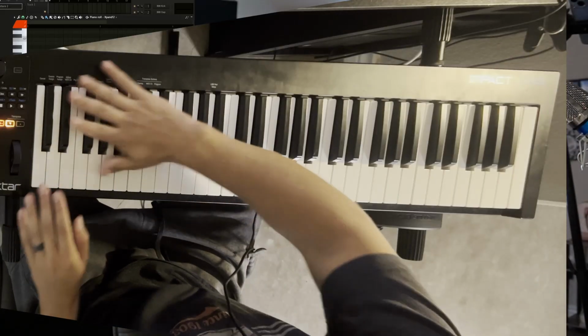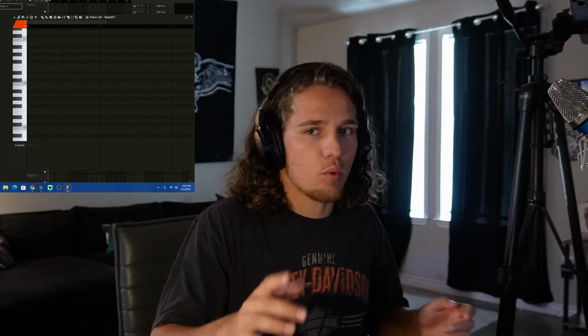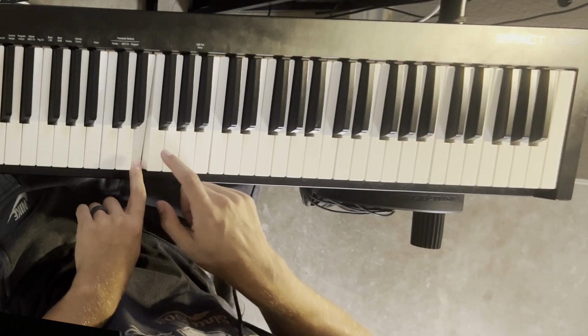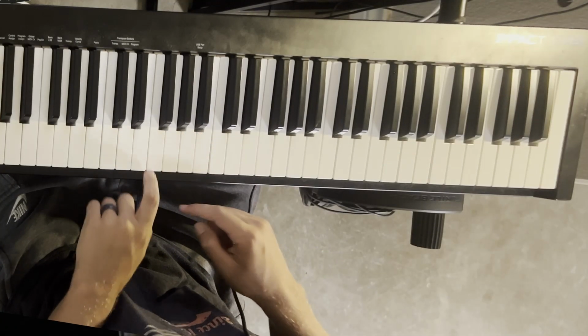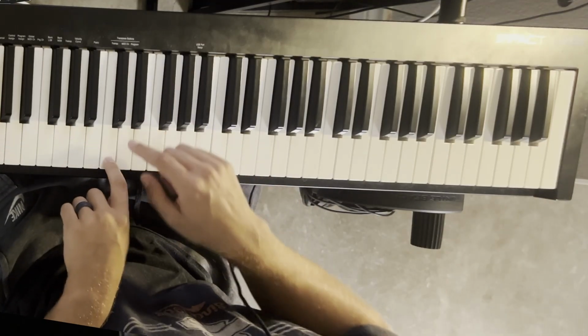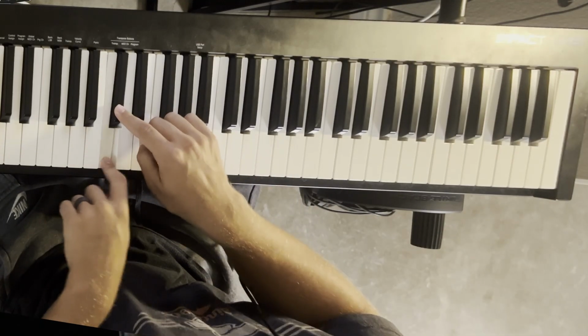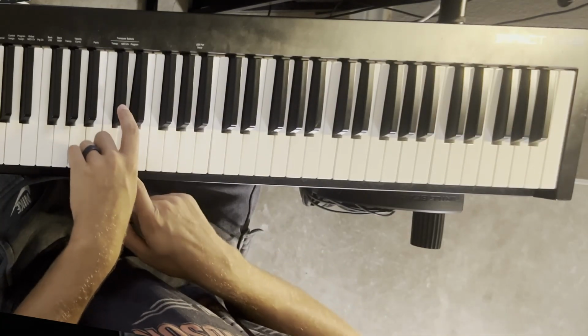And with these black ones, these are your sharps and your flats. The way you know it's a sharp or a flat is what it's a half step up or down from. A half step is just one note away. So this is a half step from this, and this is a half step from this. So this note right here is a C sharp, because the C is right here, and it's a half step up. But it's also a D flat, because it's a half step down from D.